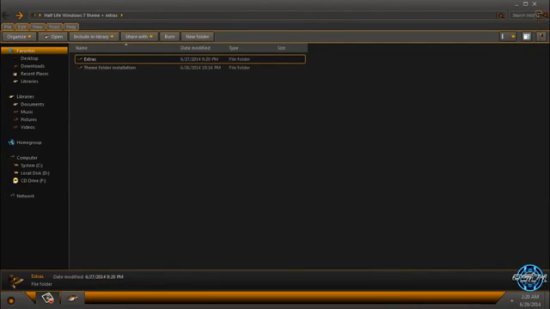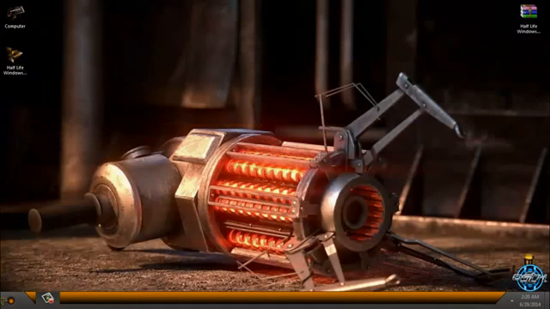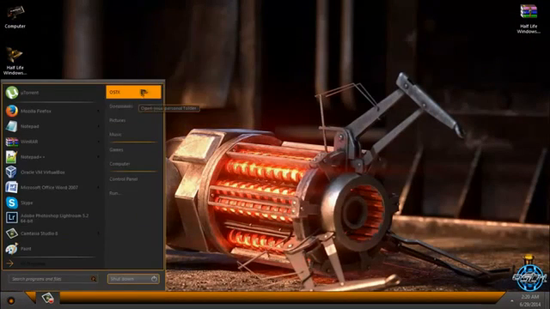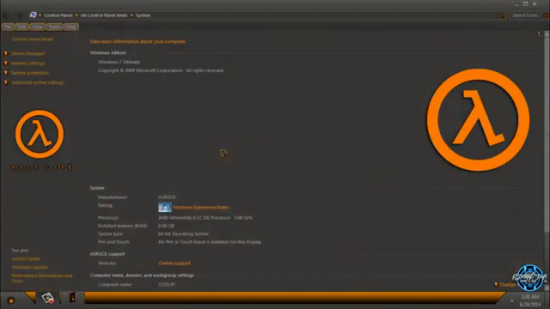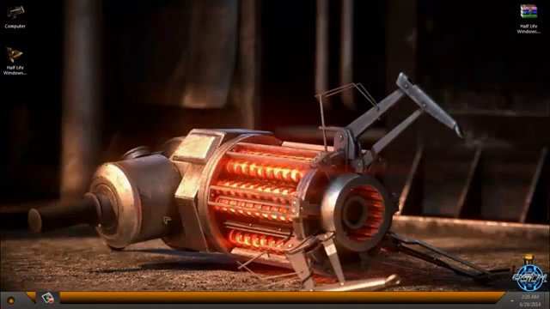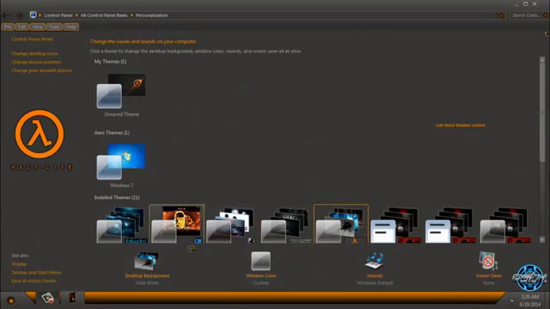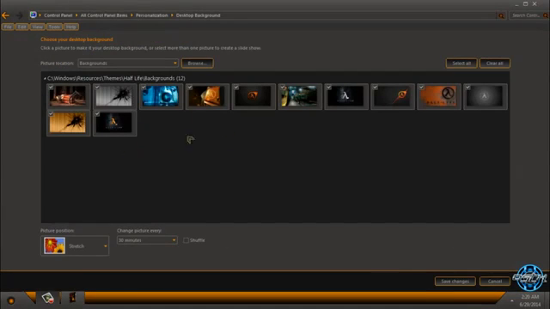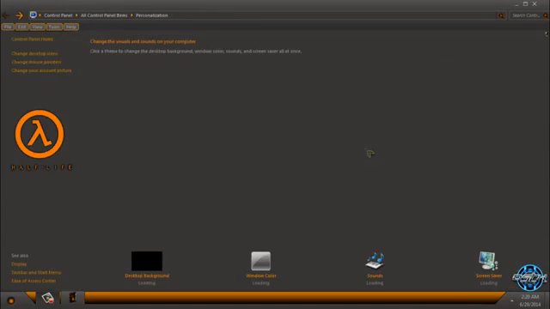Okay, now I'm gonna take a look at the theme. Okay, here is the theme Half-Life. I'm gonna take a quick preview of this theme. Also, you have many wallpapers or backgrounds to choose from. This one is really nice.